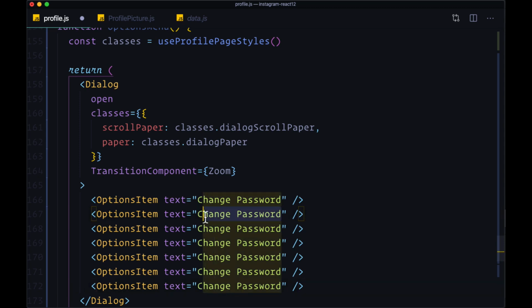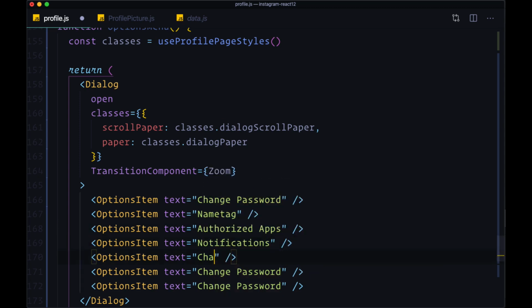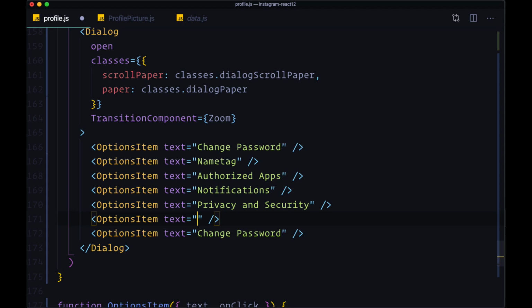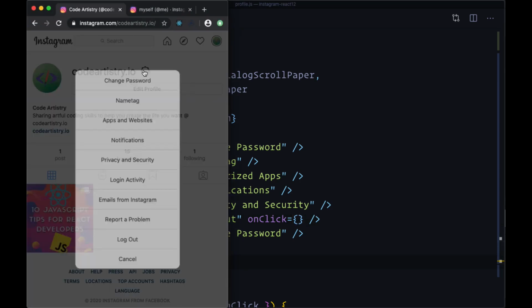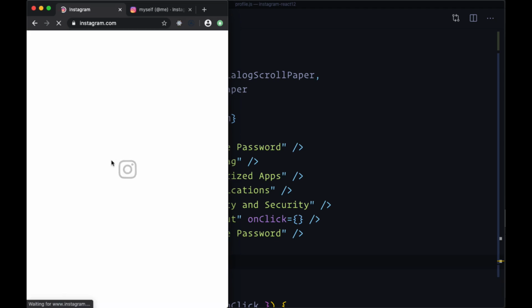The next will be, we'll have the text of name tag, then authorized apps, then notifications, then privacy and security. And we're going to provide an on-click to these last two options. The first will be log out, and the on-click here is going to take care of showing a dialog which is visible when we actually log out of the app. So you can see right here, you can see that very briefly.